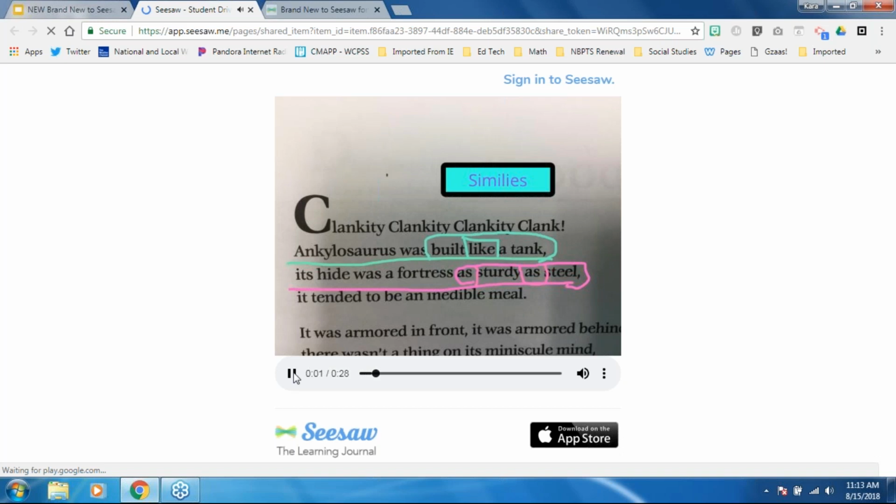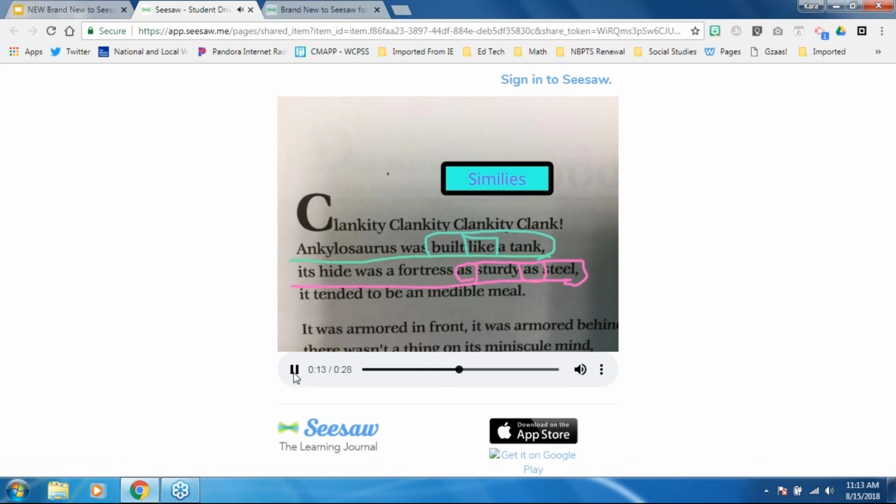There are two similes in this section. The first one is the ankylosaurus was built like a tank. And the second one was its hide was a fortress as sturdy as steel. The first one is a simile because it uses like to compare two things. The second one is a simile because it uses as to compare two things.